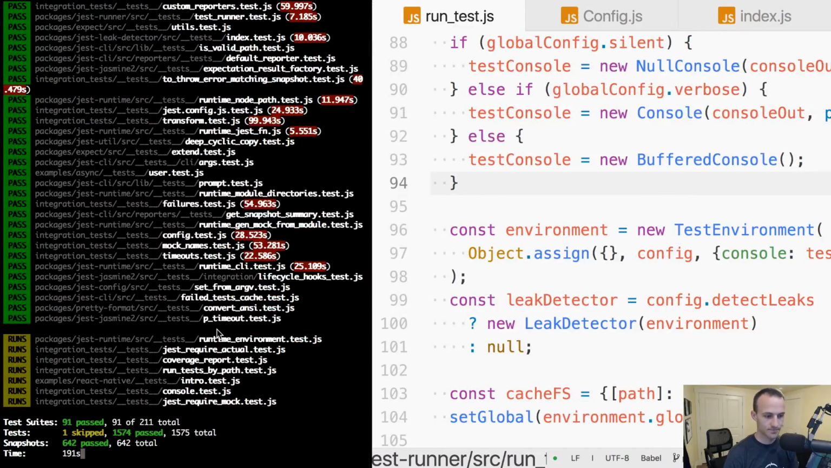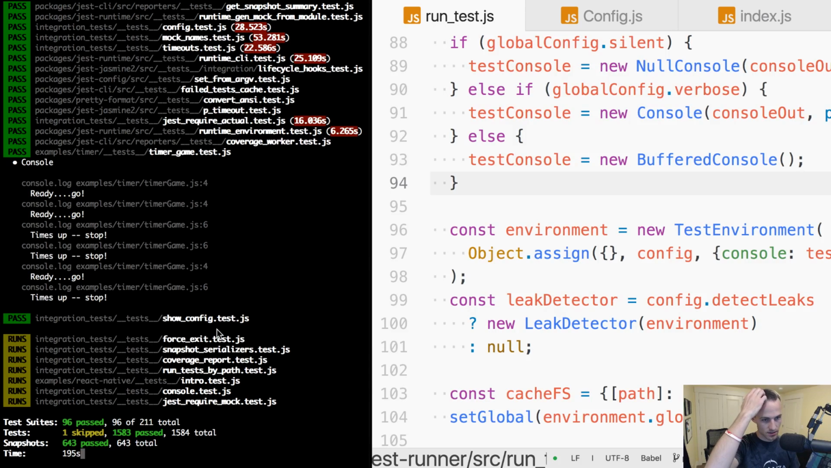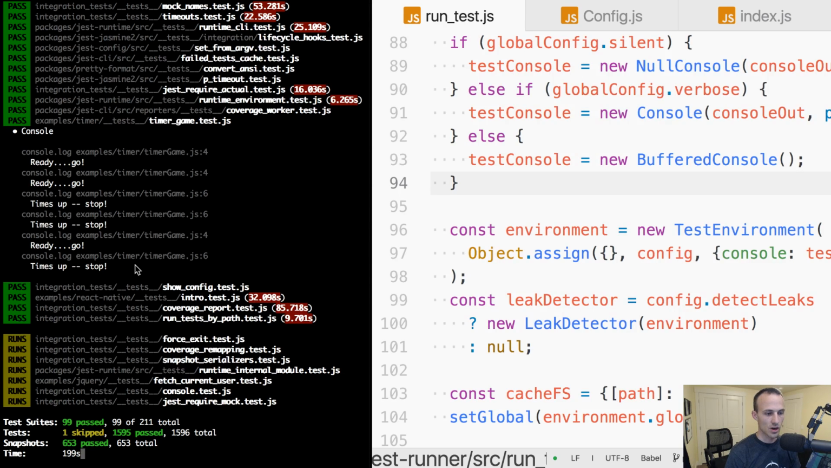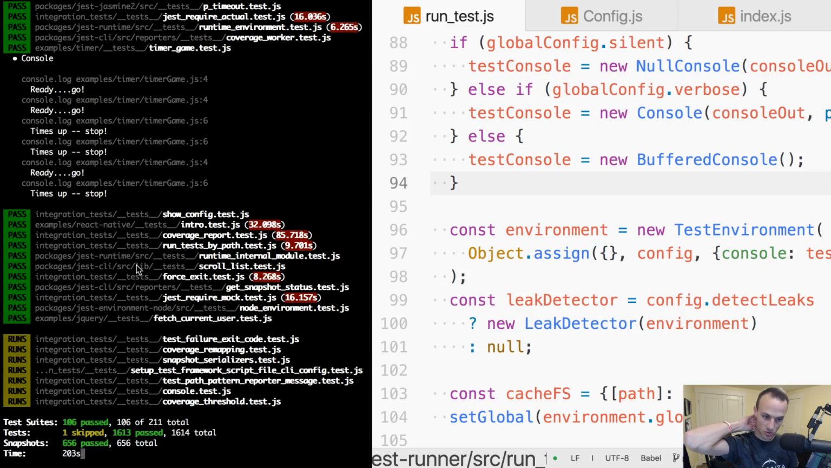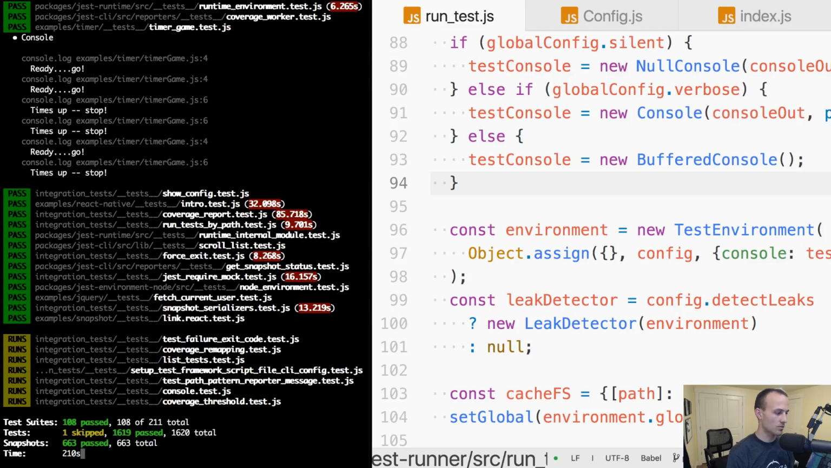Is this done? No. That's a lot of tests. Yeah, see, this bugs me like crazy in test output. I should never see anything but test results. I don't really like seeing actual console output in my tests.